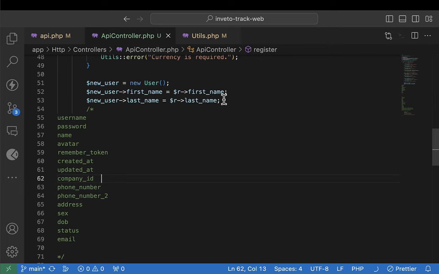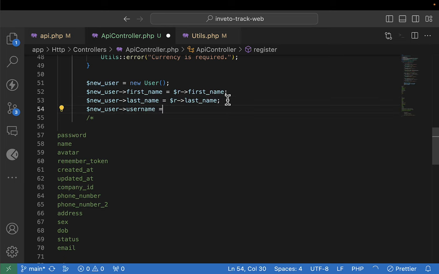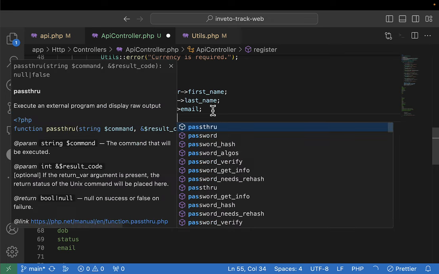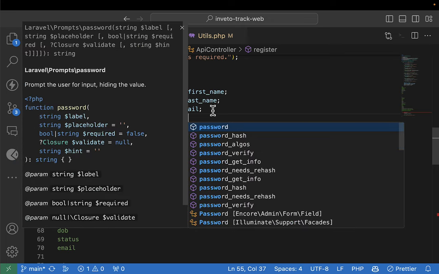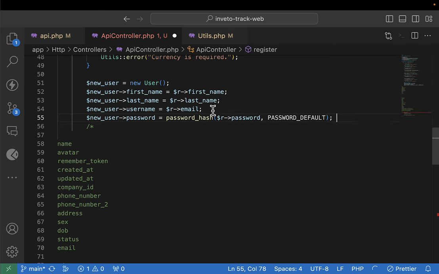Okay, let's go ahead and get the username. So the username is going to be the email of someone, so equals to error and put email. So that is going to be the username of someone. Password, so password, you are going to hash it. So password equals to password hash, and then we pass the password, and like this, error, then password, and then say password default in capital letters, like this, so it can create a hash for it.